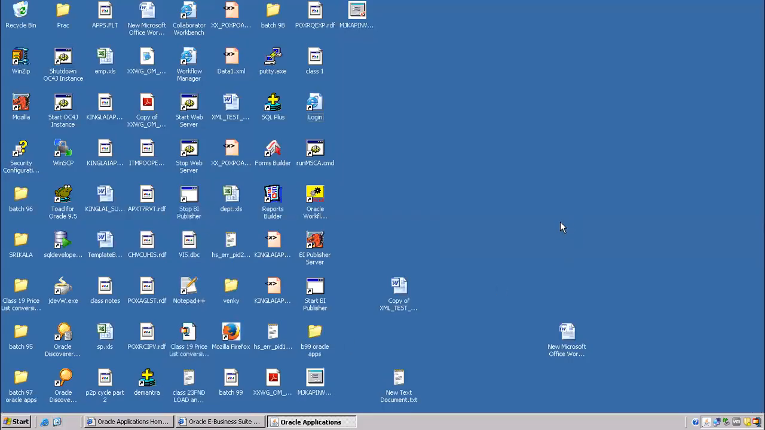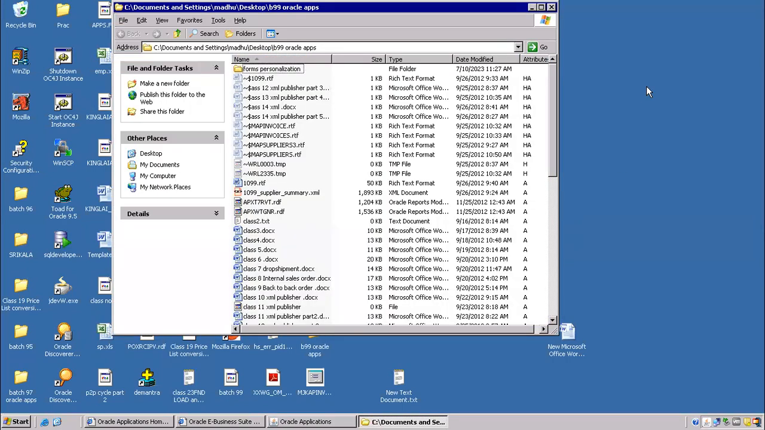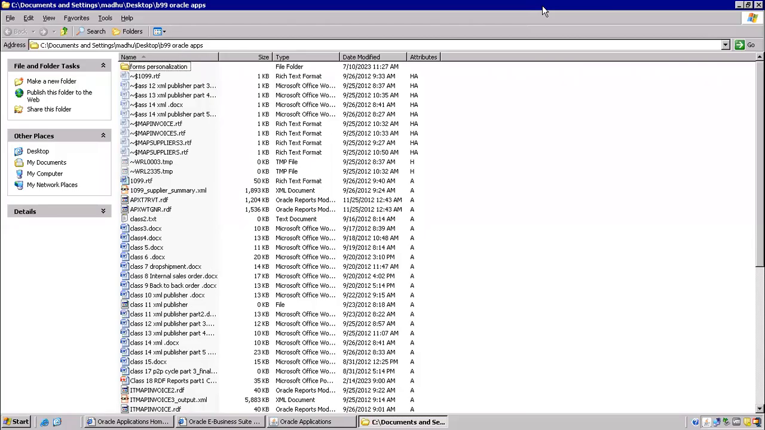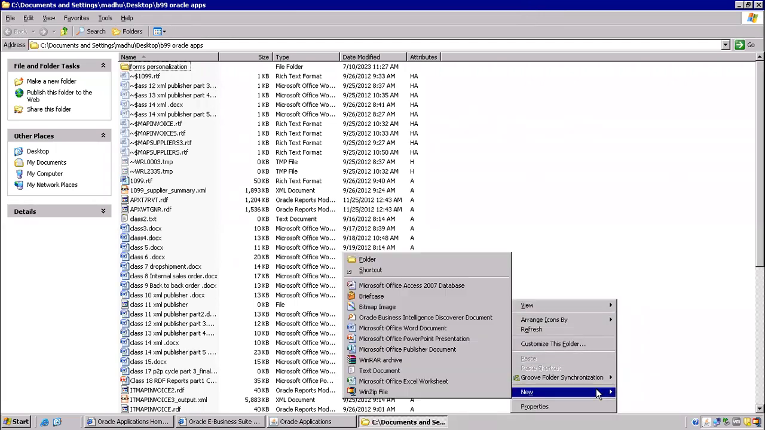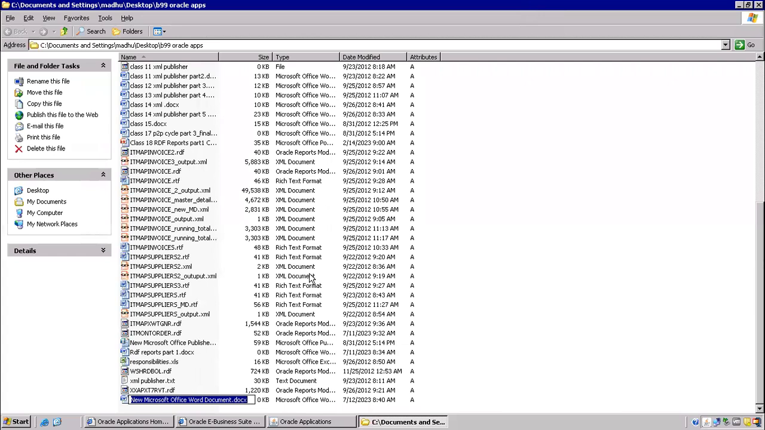In the last class, we have seen how to create a report, and then after that, how to register report and user exits. Now it's the class number 19, right? Correct or not?